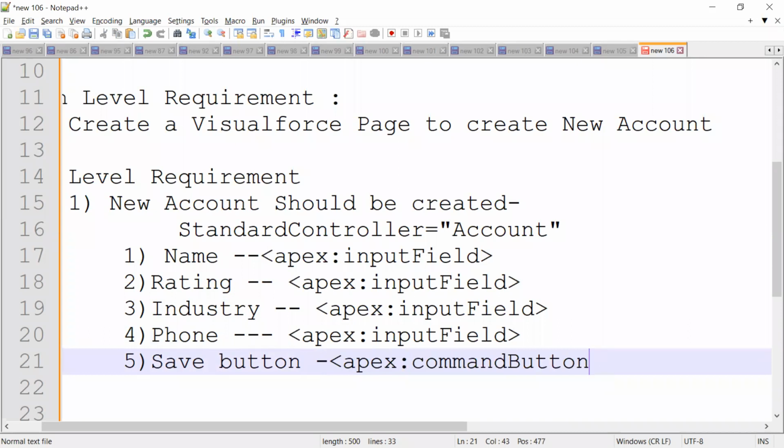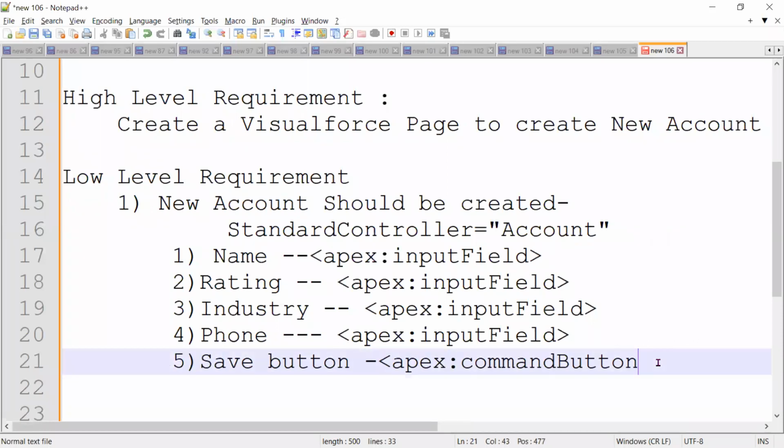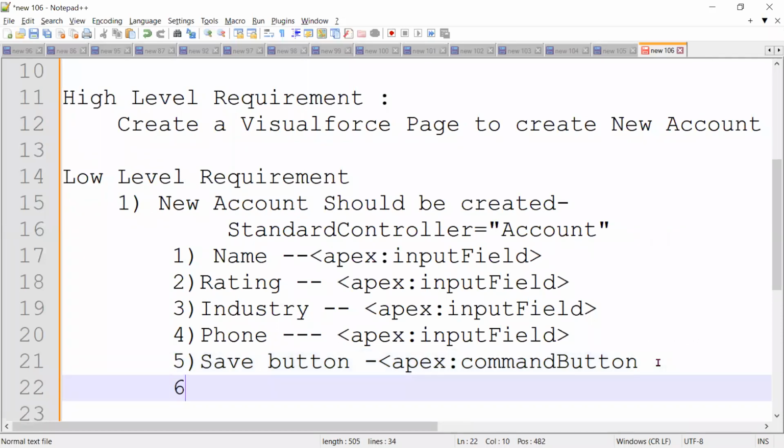Now that's it. So these are the components I needed, and the action to save. I need an automatic save to happen, so that is the action, and the action will be within the save button. So action equal to the default that Salesforce is providing: curly braces, exclamation, save.